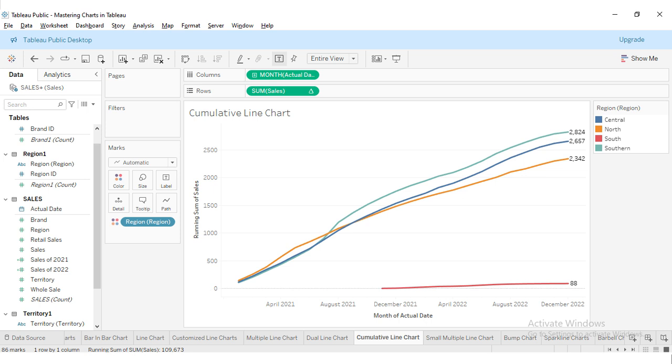The vertical line on the left shows the running sum of sales. Each colored line represents a different region. Central is in blue, north is in orange, south is in red, southern is in green. Notice how these lines start slow in April 2021 and gradually increase as time progresses. This shows that sales are building up over time.